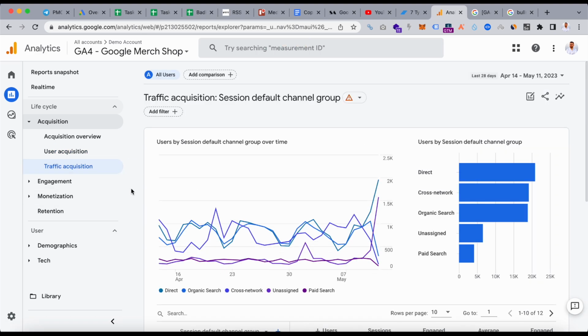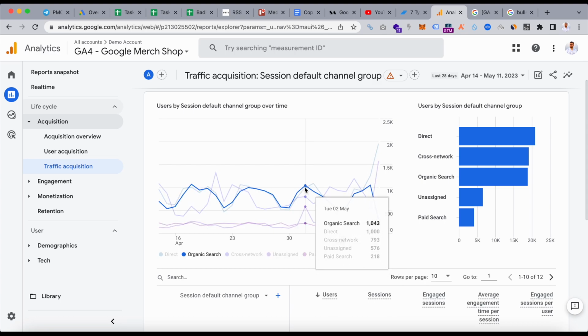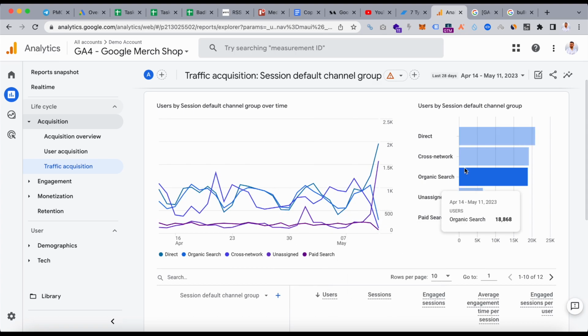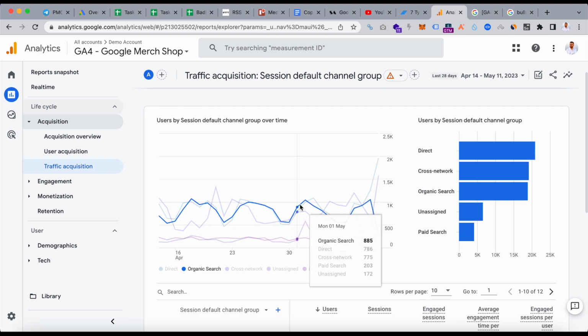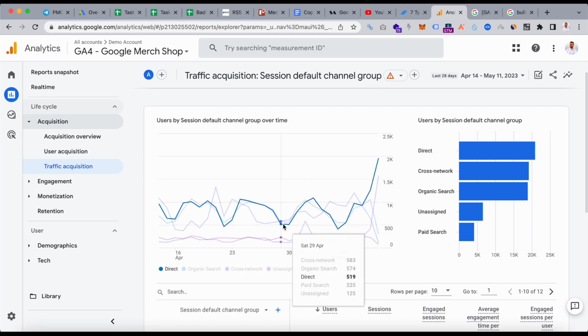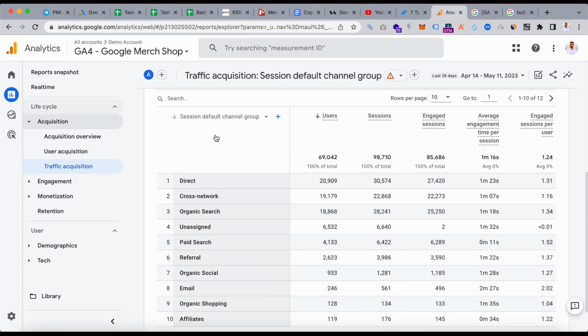In the traffic acquisition section, we have the chart over here, and if you go to the chart, you can check out each section separately too. It's the same for the users by session default channel grouping, and this is the users by session default channel grouping over time. So in the report, as you can see, we have the session default channel grouping.